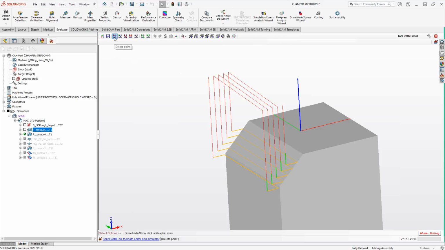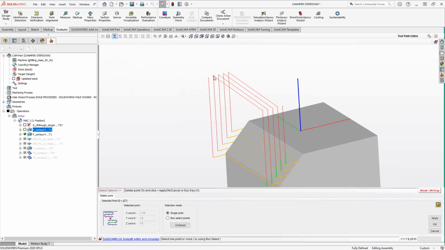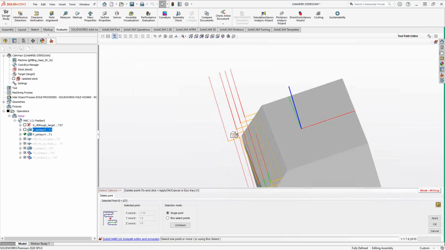So starting from the left, we can see that we have the ability to delete the point. So as soon as I click on that icon, it's looking for me to choose one of the points I'd like to delete. So let's say we just choose that one. And I want to just do that one single point. If you take a look at the icon here, it kind of gives you an idea what's going to happen. As soon as I click apply, that point is removed from that toolpath.